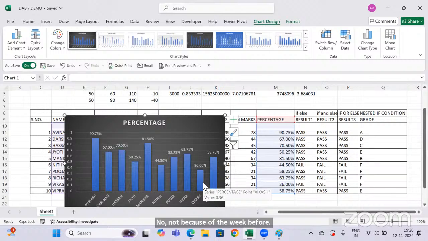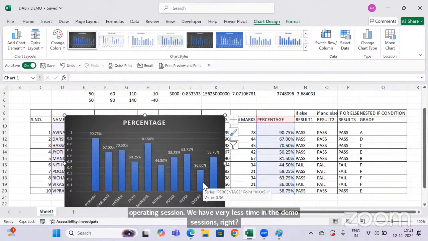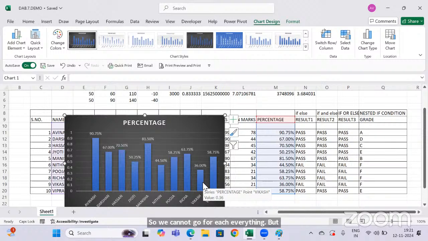So we will do all these charts and everything in our training sessions. We have very less time in the demo sessions, so we cannot go through everything. But this kind of analysis we have to learn, and also more advanced functions like VLOOKUP, HLOOKUP, Index and Match functions, Data validation and everything will be there in the training session. So that's it for today.